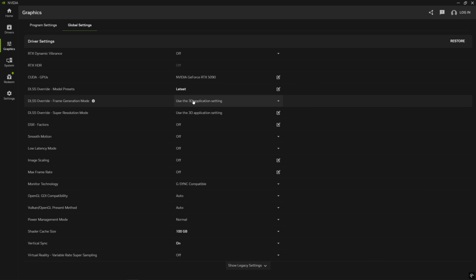The other thing that you can do here is a global DLSS override for frame generation. So if you have a 50 series graphics card and a game does not have 3x or 4x frame generation, but it does have 2x frame generation, you could click any of these. And the next time you launch the game, provided that you have frame generation enabled in that game, it'll apply to either of these values that you've set here.